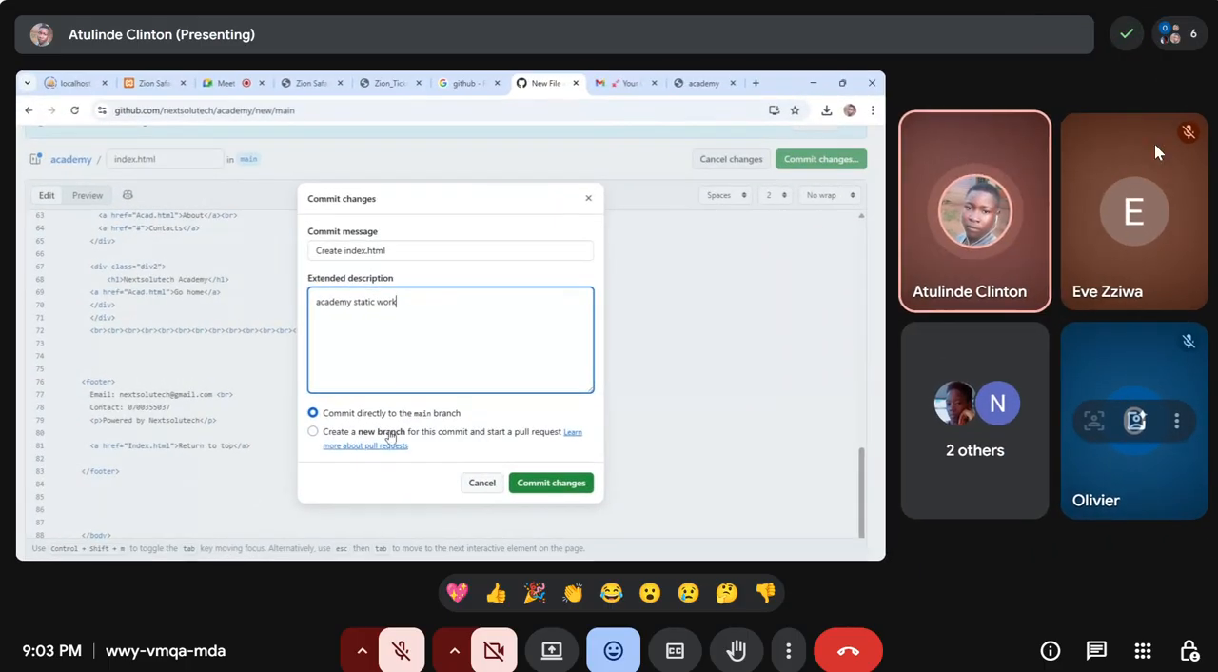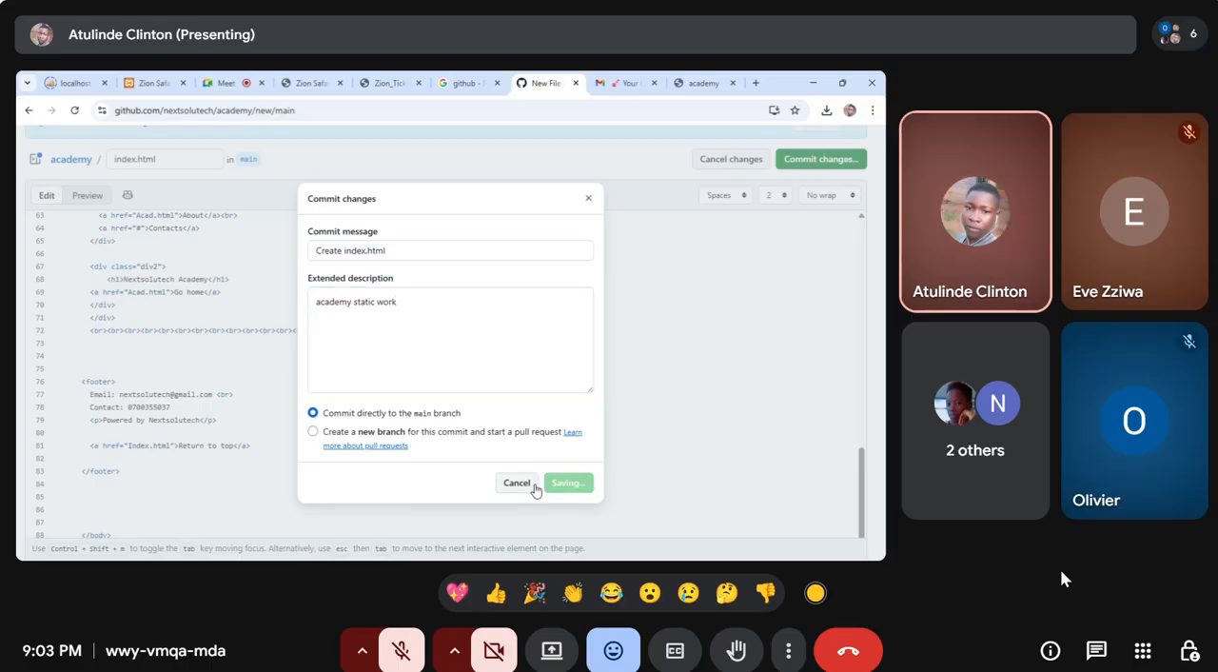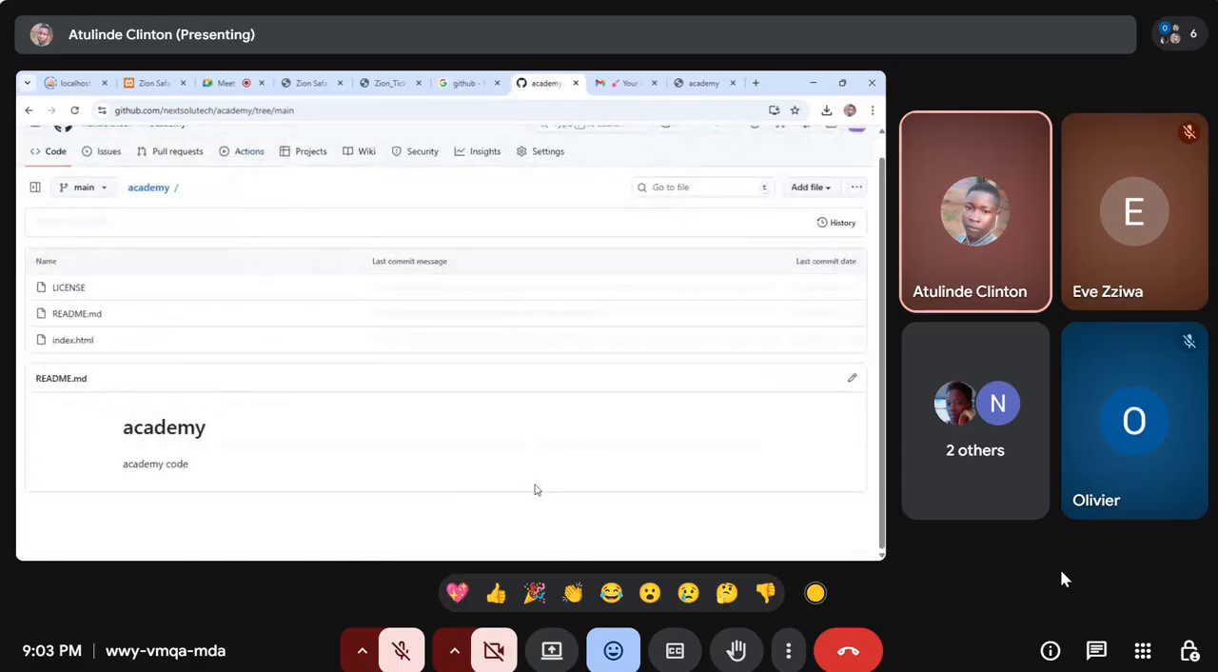Then after, here we have two options: commit directly in the main branch, then create a new branch for this commit and start a pull request. For now, we are going to use the main branch because we saw that it is the only branch we have. So we shall just come and say commit changes.